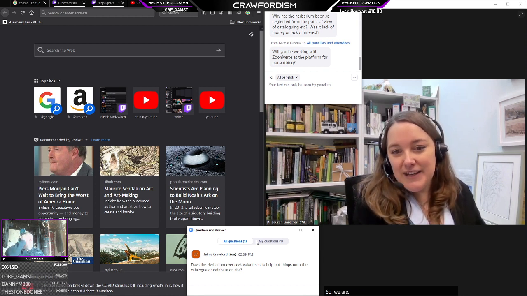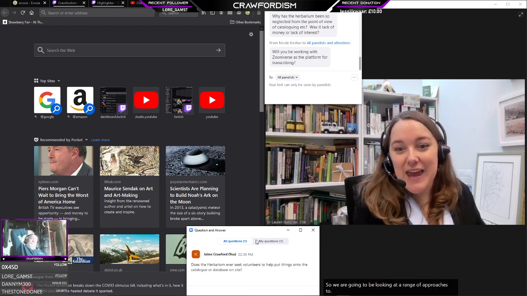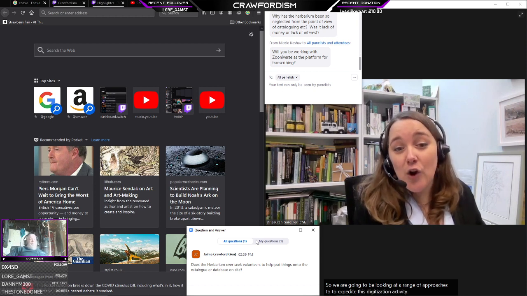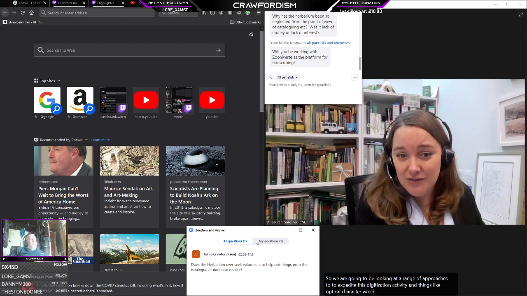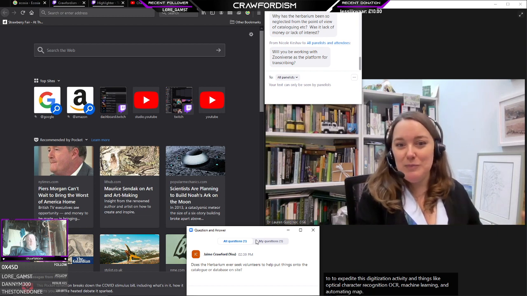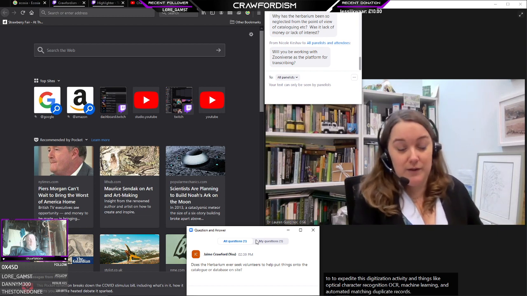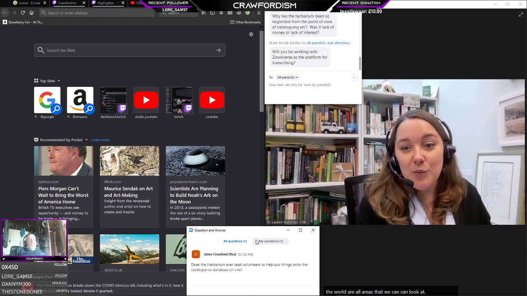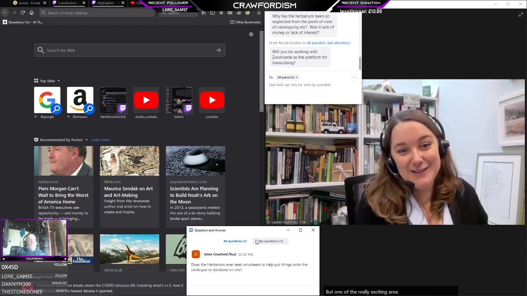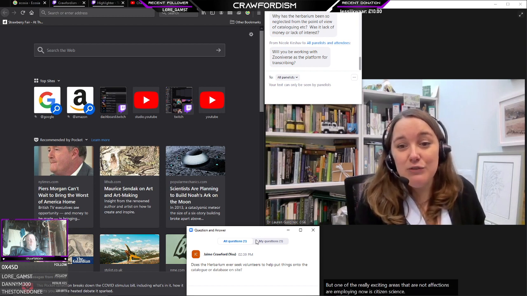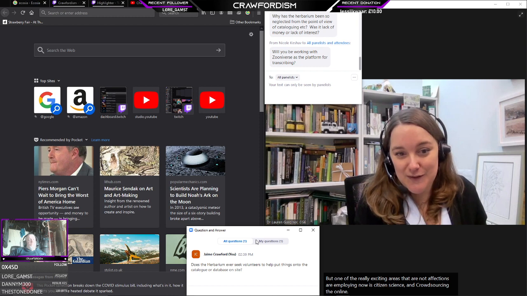So we are going to be looking at a range of approaches to expedite this digitization activity. Things like optical character recognition, OCR, machine learning, and automating matching duplicate records with those held in other collections around the world are all areas that we can look at. But one of the really exciting areas that a lot of collections are employing now is citizen science and crowdsourcing the online transcription of their specimens.